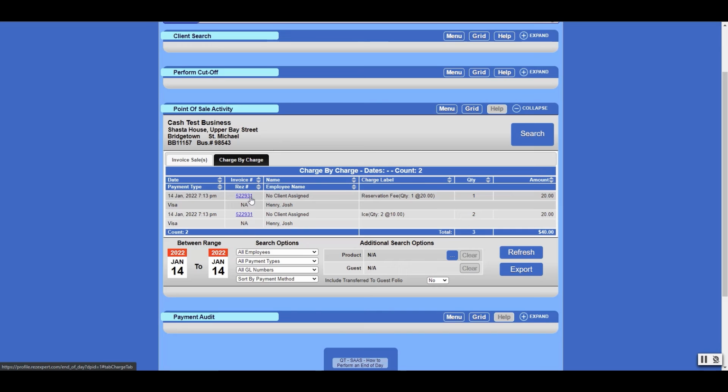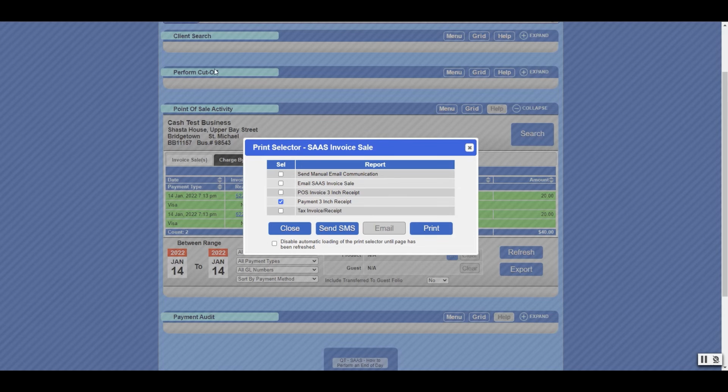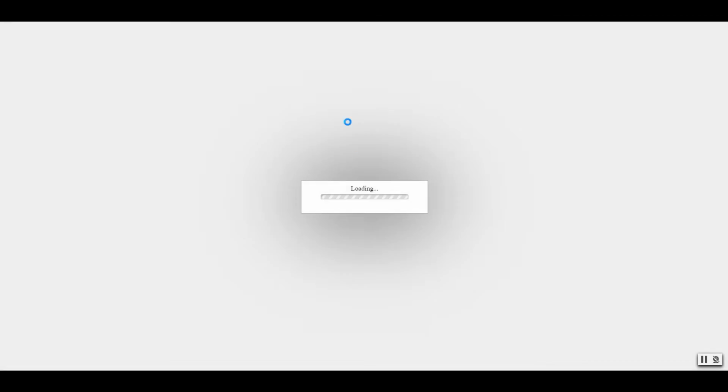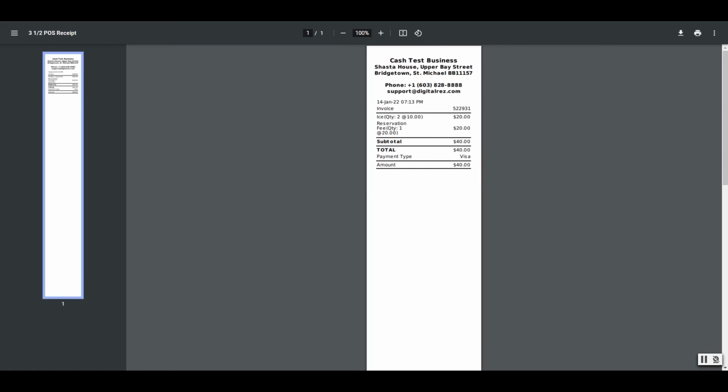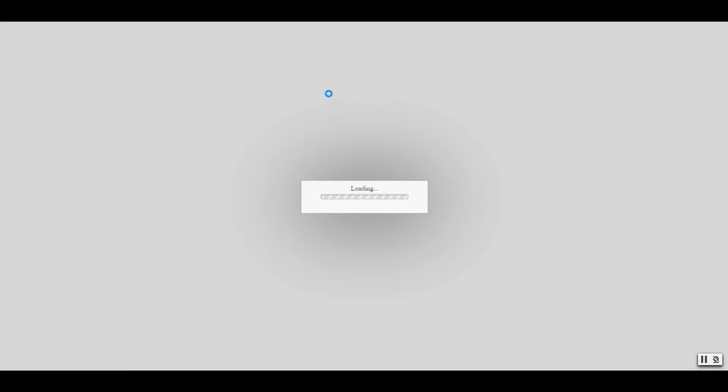And if need be, you can also click on the invoice number and you can go ahead and print. You have a list of reports here. You can also print off that same receipt. Or you can do the POS invoice 3-inch receipt. You also have the option of doing the tax invoice receipt.